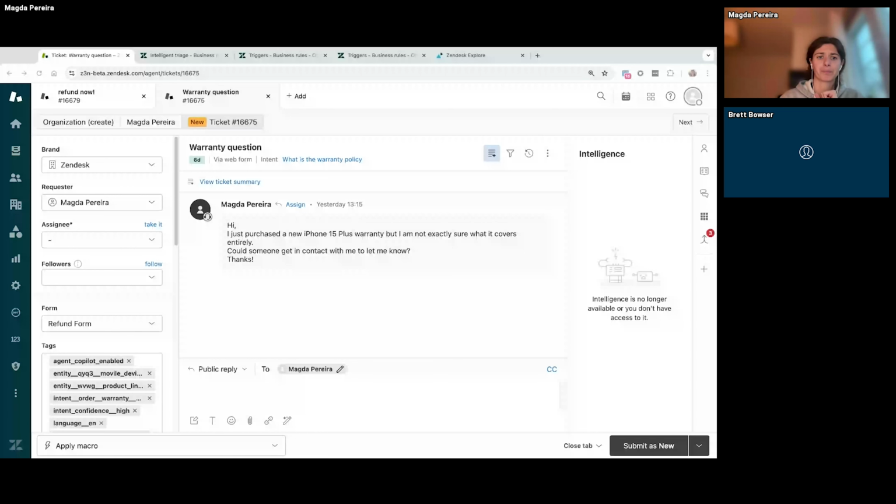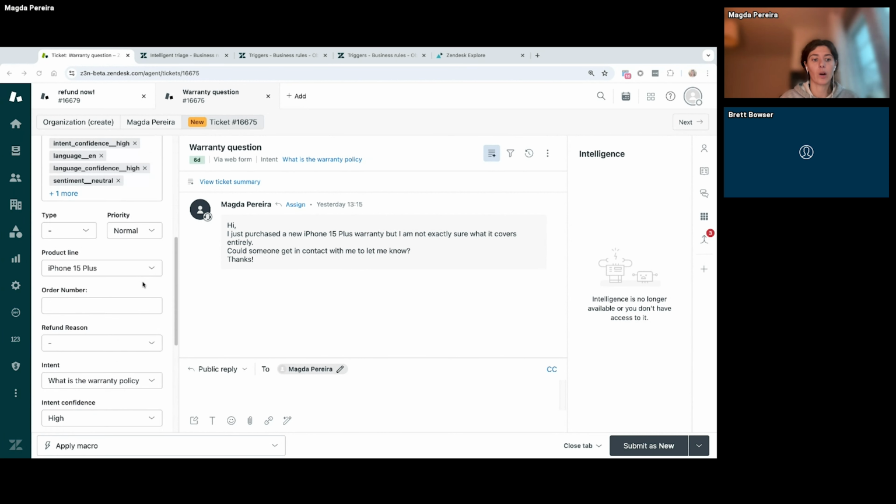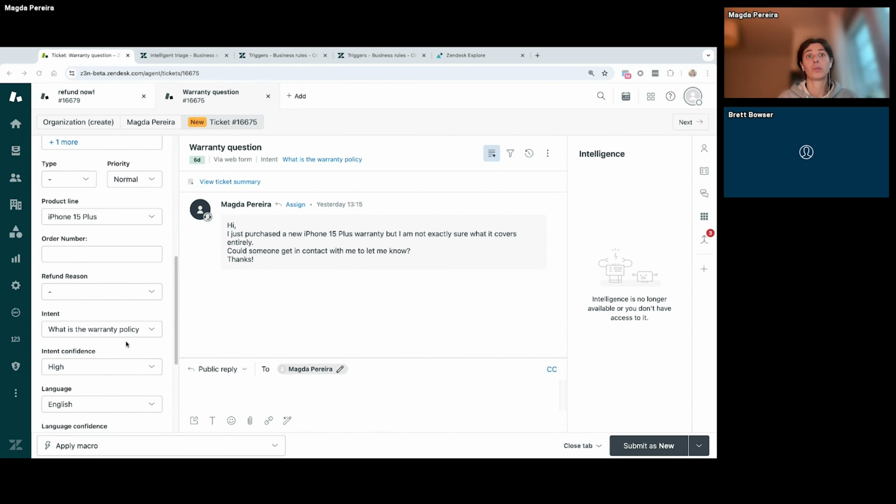We have a ticket with the warranty that Megan showed us. But in this ticket, the customer is talking about a specific product, okay? So what Megan already showed us is that the intent will allow us to understand what the customer is talking about, so why he is reaching out. However, we have another functionality that is the entity detection, where we are able to understand more details around the ticket. For example, what the end user is mentioning.